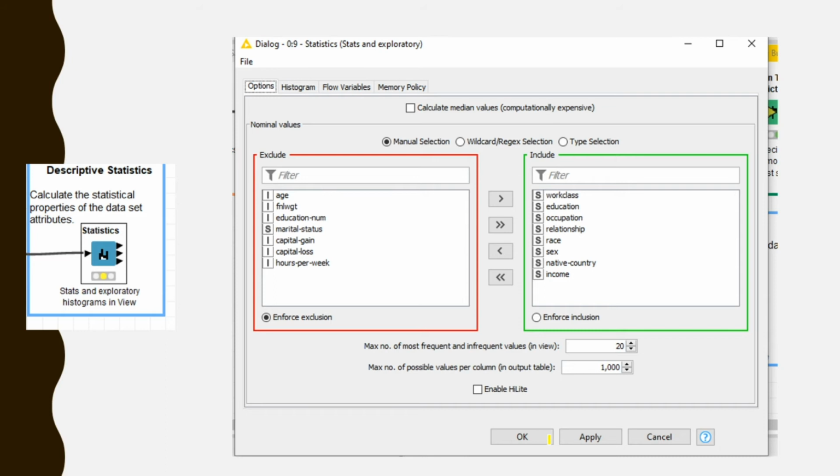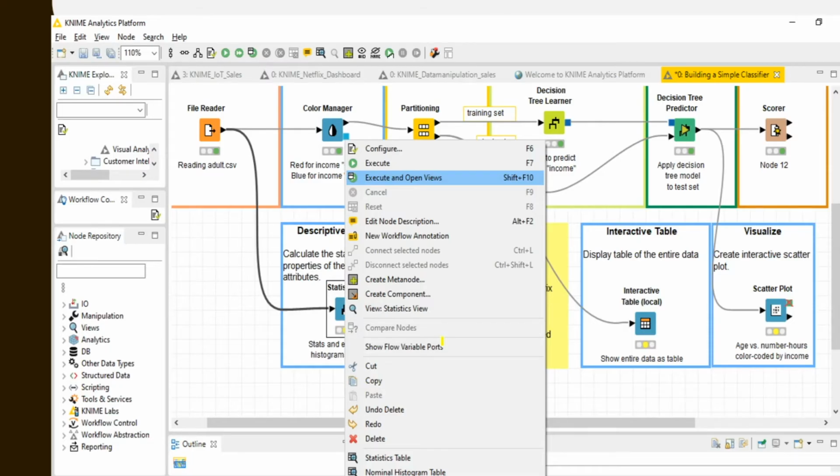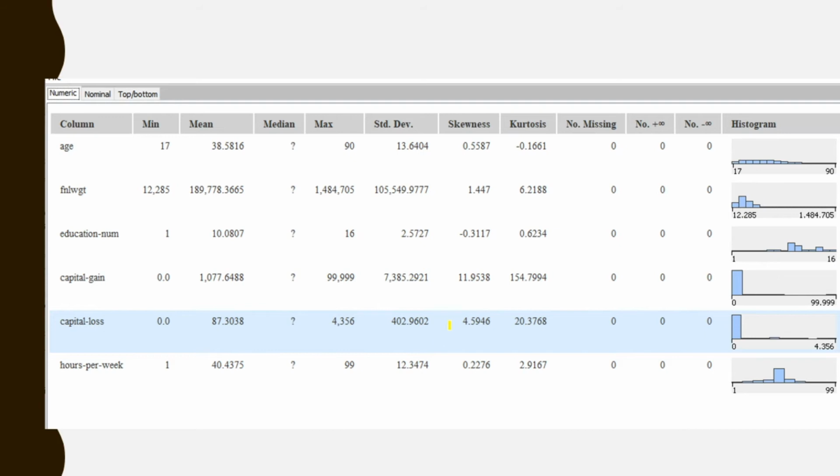Then if you want to perform some statistics analysis, you can use this node called statistics node. Whichever node we are going to take, you can include and exclude columns appropriately. So I have excluded these values and we have included these values for our analysis. Then you just click OK. It will produce the output in histogram format. And if you want to show the minimum or maximum values, you can click this. Then just give OK and execute and open view. So you could see these will be the statistical values of the given data set.